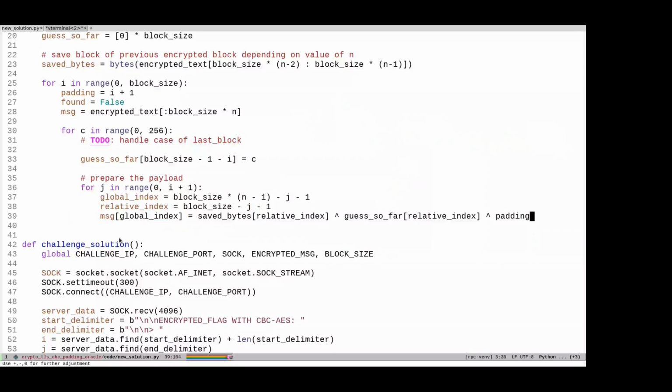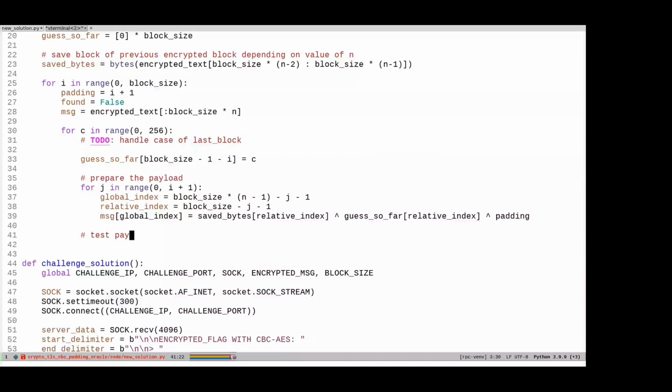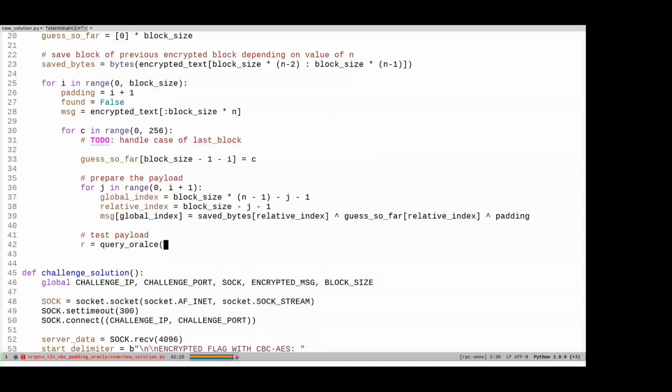So now we have prepared the payload. We have to test the payload. To test the payload, we do query oracle with the payload, with the bytes of the message.